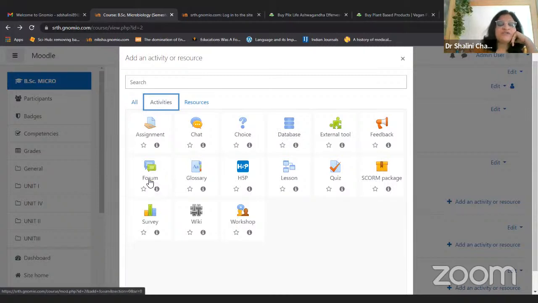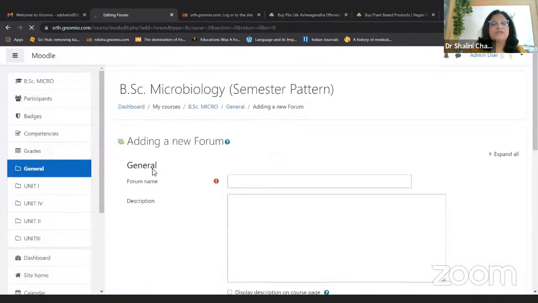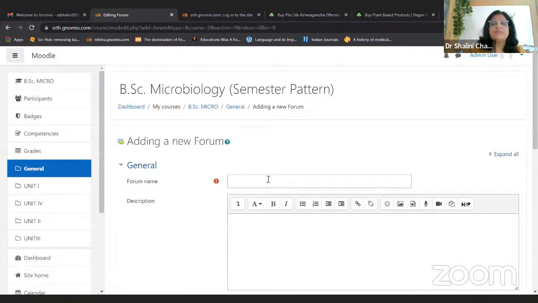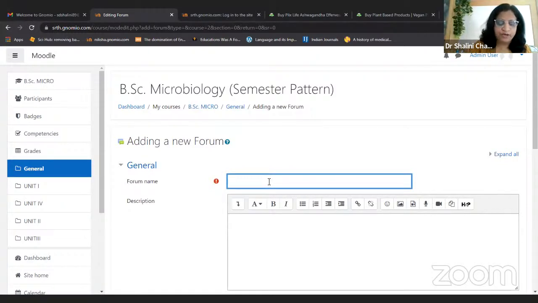This forum is used whenever you want the students to discuss anything between themselves. So they will post whatever choices, whatever they want to say, they can post here. I'll do it for you. So this is the forum. Here we'll write the name of the forum: discuss new education policy.